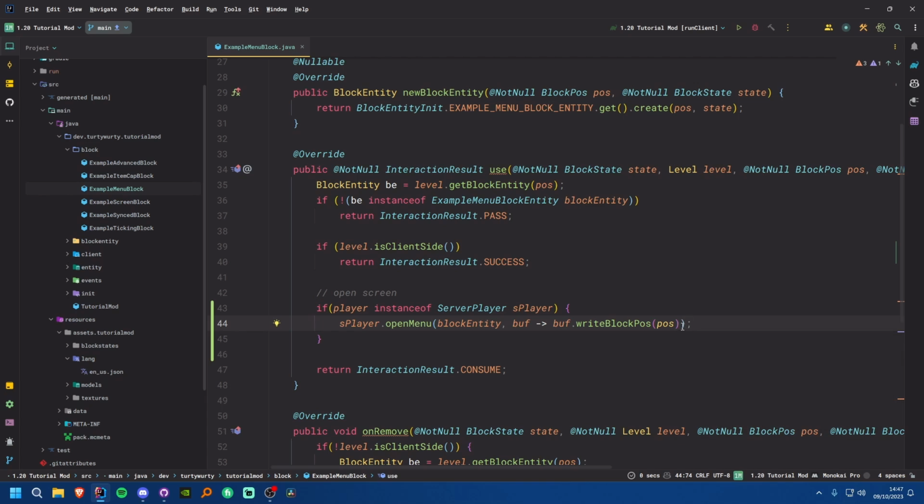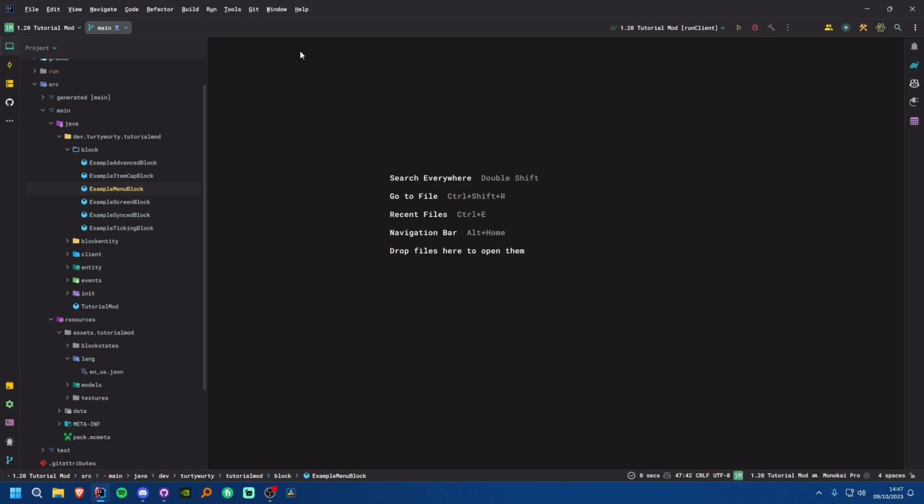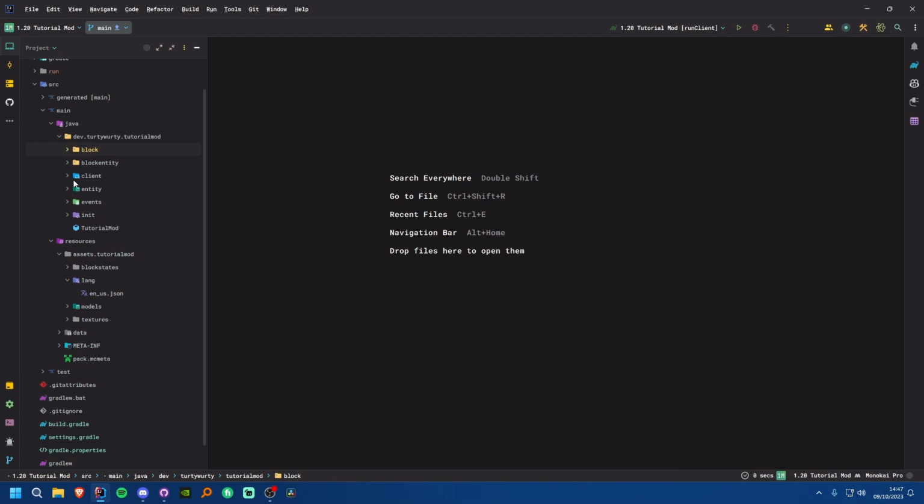You'll see what I mean by that in a second, but for now we're just going to say pos, because we don't want to pass in any additional data. In the future, for example, in the fluid tutorial, we are probably going to utilize this a little bit more, and you'll see what I mean by that. Then we're going to want to actually create our menu. So let's first register a menu type, and then we'll create the menu associated with that menu type.